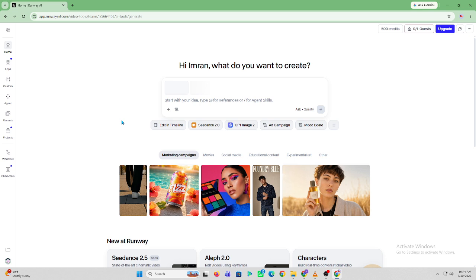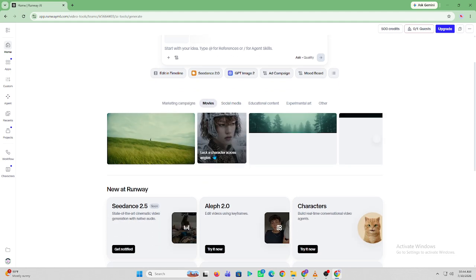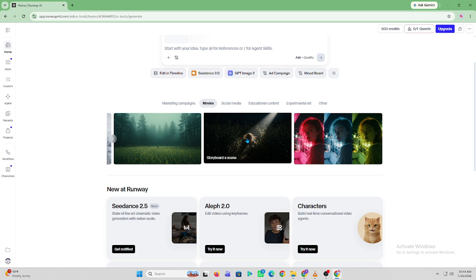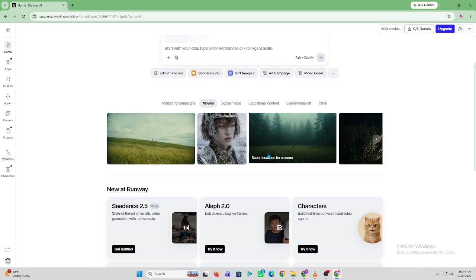Runway will use your free credits to create your image or video, so once the generation is complete, preview the result. If you're happy with it, download or export your project. If not, you can edit your prompt and generate again while you still have free credits. Finally, keep an eye on your remaining credit balance from your account dashboard so you know how many free generations you have left.